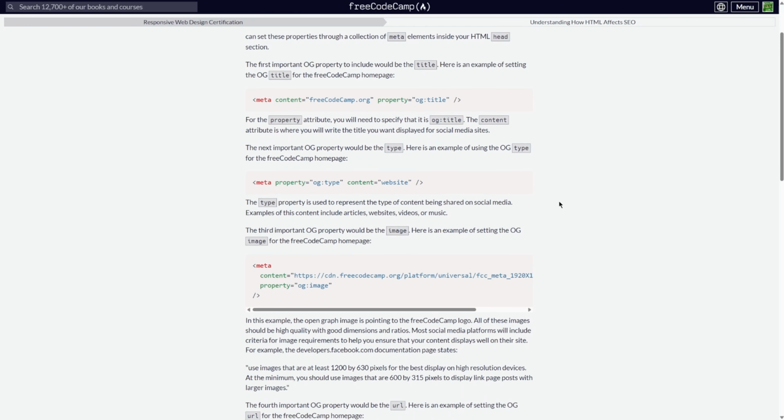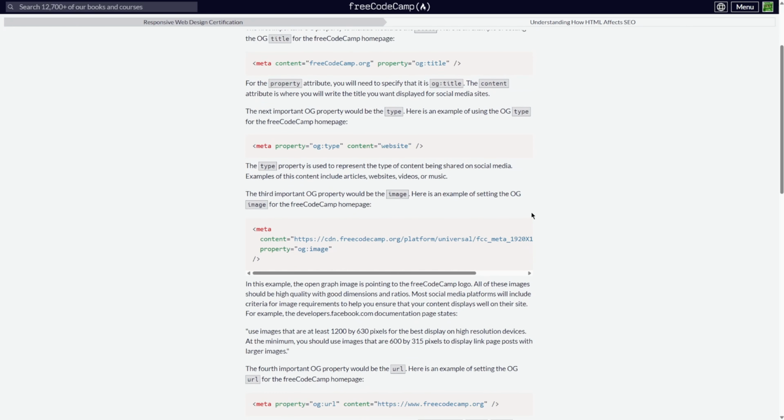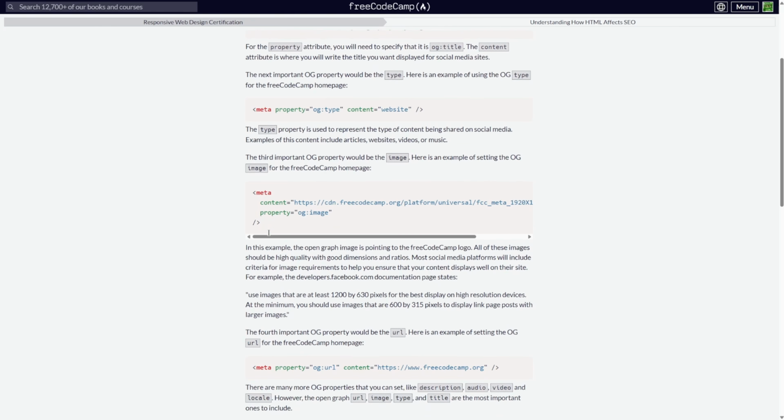The type property is used to represent the type of content being shared on social media. Examples of this content include articles, websites, videos, or music. The third important OG property will be the image. Here's an example of setting the OG image for the freeCodeCamp webpage. I wonder how this looks. In this example, the Open Graph image is pointing to the freeCodeCamp logo.